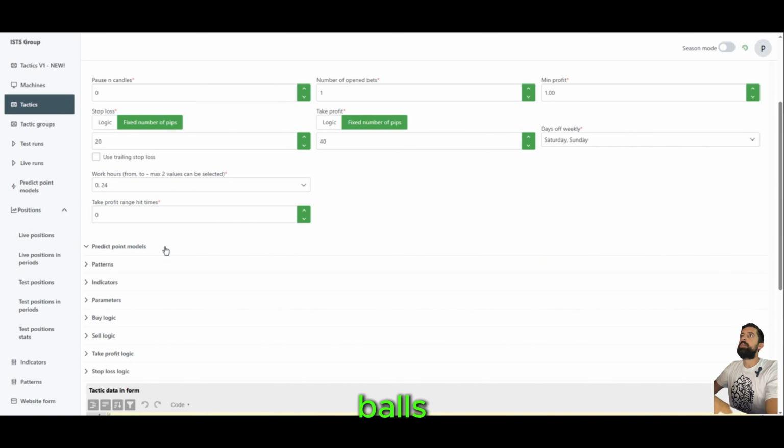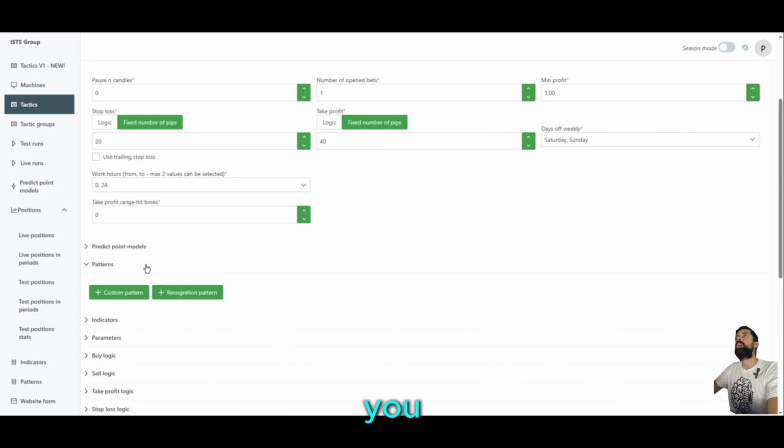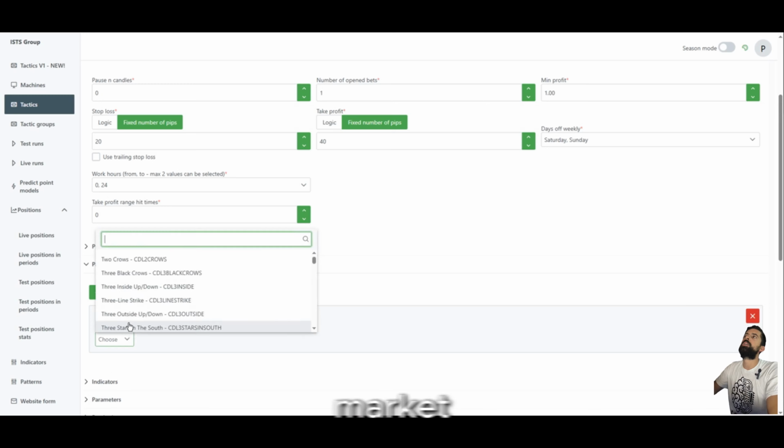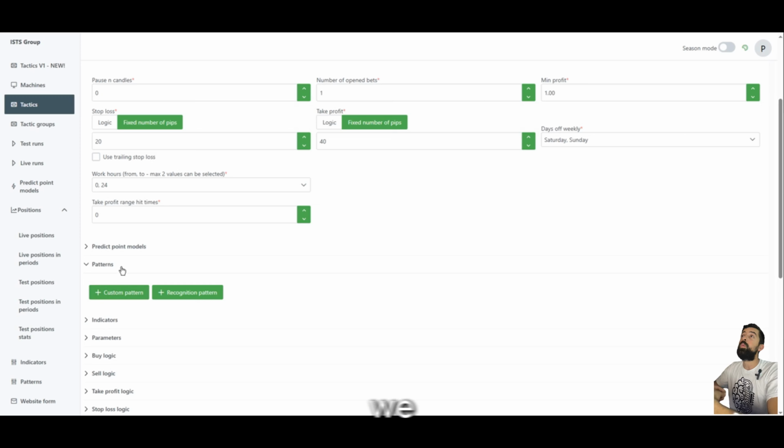Now, predict point models, again, we don't need it now. These are some of our predict point models, some of our AI tools that we actually use to predict the movement. As well, we are going to get to that later on. We are not going to use it at the moment. Patterns. So here you can add a certain pattern if you want to use patterns in your trading strategy. You have recognition patterns, the ones that are familiar, the ones that are popular on the market. So you can see there is a lot of them here, or you can make your own custom pattern. Again, we don't need this now, so we are going to close this up.